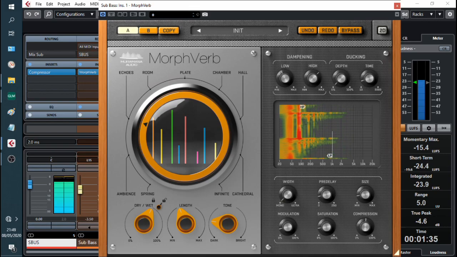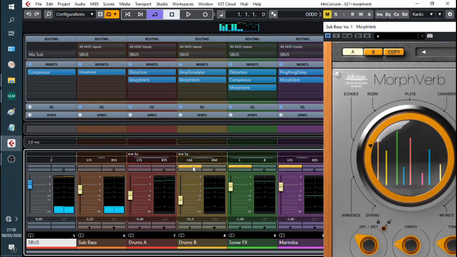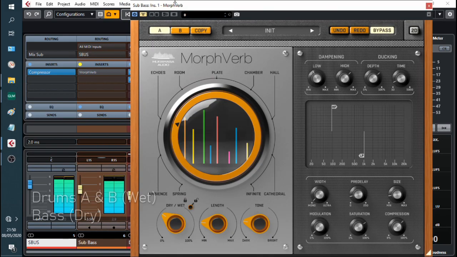Let's compress it a touch. Is the sustain. Let's have a quick play with the ducking. Short the time right out. Let's drop the drums back in for contrast. Wet drums, dry bass. Wet drums, wet bass.